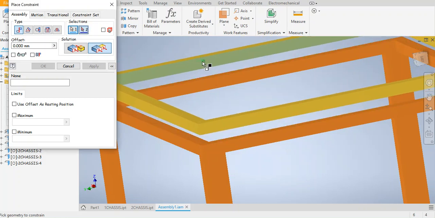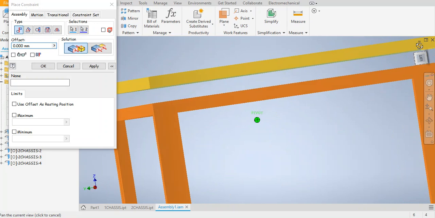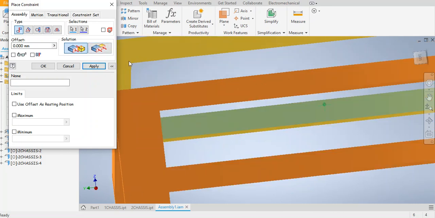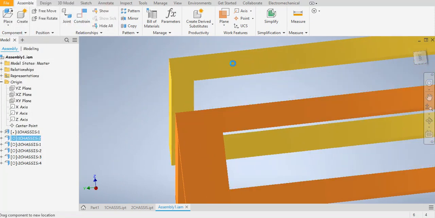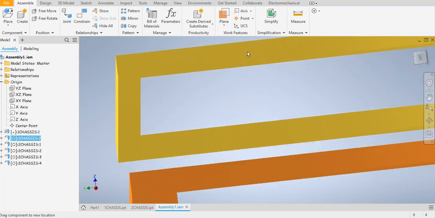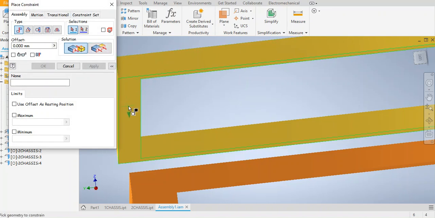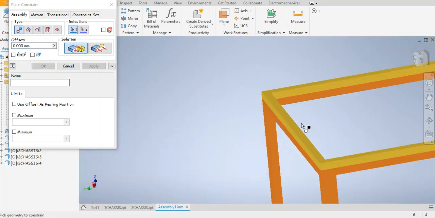Okay, I'm afraid I'm going to need one more constraint. And that's going to be mate constraint. Okay. How do I reach the bottom side? Okay. Mate constraint. Click. Select the bottom surface. Okay, so it doesn't allow me to do the mate constraint for some reason. I'm going to try it again. Constraints, mate constraint. Choose the bottom surface. Okay. And choose top surface, apply. Okay.